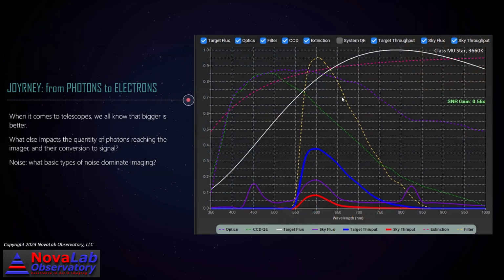Before we actually start, we should consider taking a step back and riding along the beam of light from a distant star all the way towards our imager. Different stars have different temperatures and emit light which peaks at different wavelengths. Your O-type stars are going to be very hot stars. They will be emitting light mostly in the ultraviolet. Your red stars will be mostly in infrared. If you look over here on this chart, the white line represents the light of a class M0 star, which peaks at about 780 nanometers in this particular case.